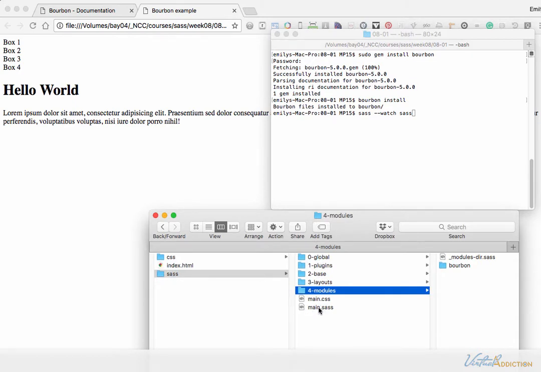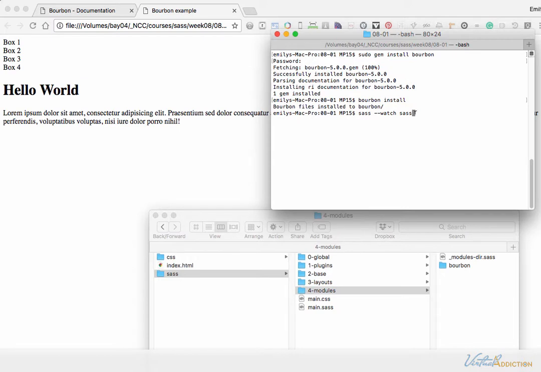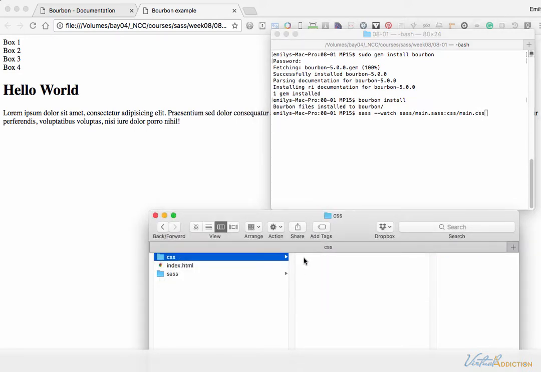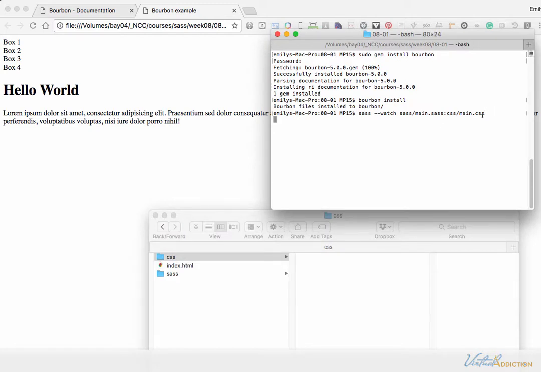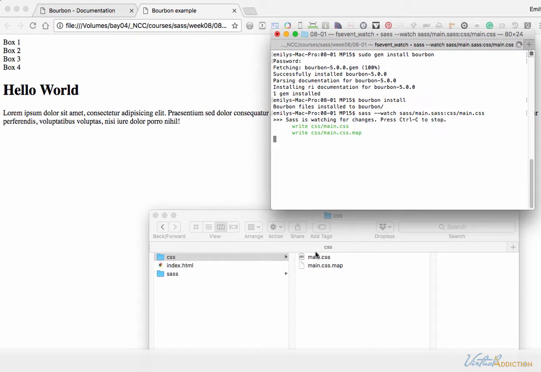So I want to start watching main.sass. So I'm going to tell it to watch the sass folder, and then I'm going to do a slash, and tell it to watch main.sass, and then I'm going to use a colon and tell it where I want to compile to. And we want to compile into our CSS folder, and we want it to compile to a file called main.css. Now currently I do not have a file called main.css, so if I hit return here, it's going to say that it's watching for changes, and it automatically created the main.css file.